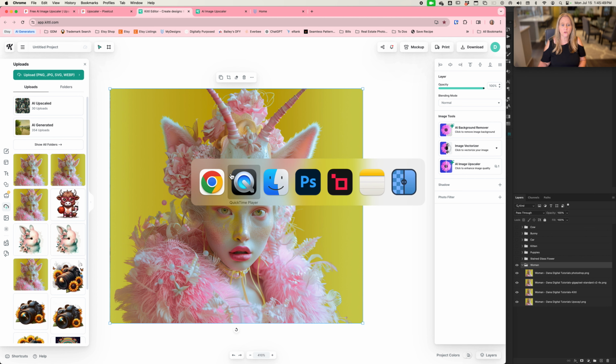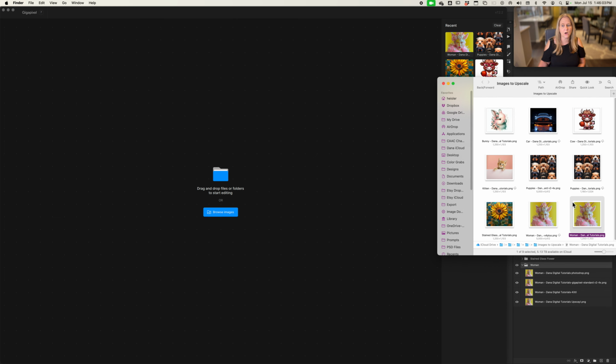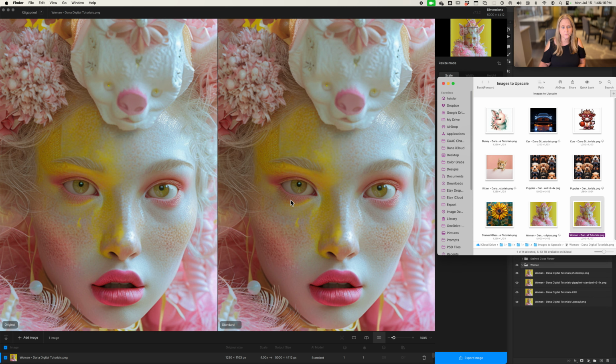Let's pop into Gigapixel, which is by Topaz. Here you've got a nice little interface, and you can browse your images or drag and drop. If I were to take my folder here, I could drag and drop these images, or I could actually drag my entire folder. If I drag my entire folder, it will work on all the images in that folder. But today we're just going to drag one image.